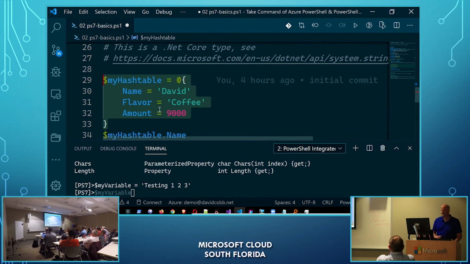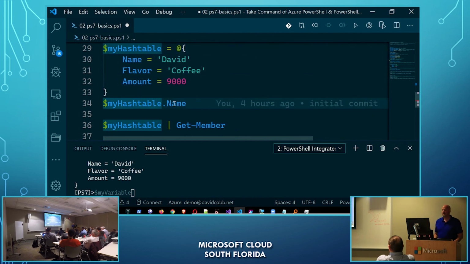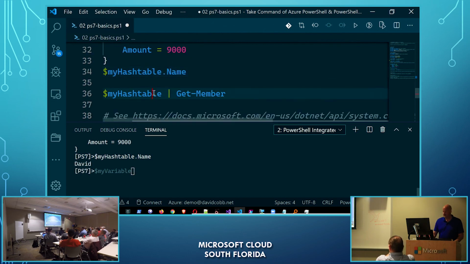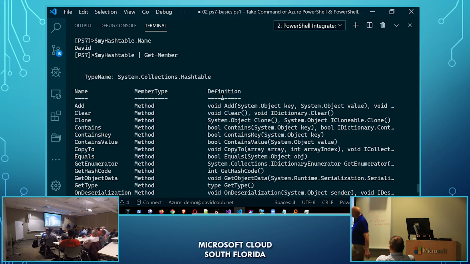I have a hash table. So I can create a hash table variable, and I can get at properties of the hash table, like hash table.name. Okay. And when I look at that with Get-Member, okay, again, I am looking at an object, System.Collections.Hashtable.